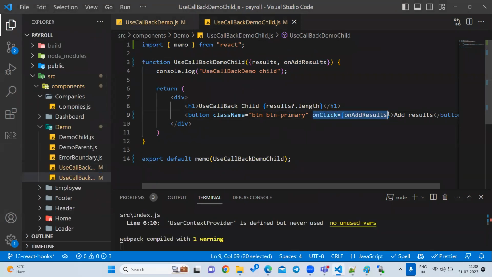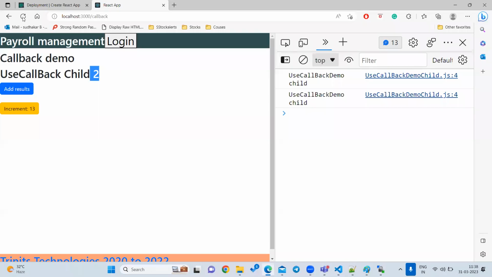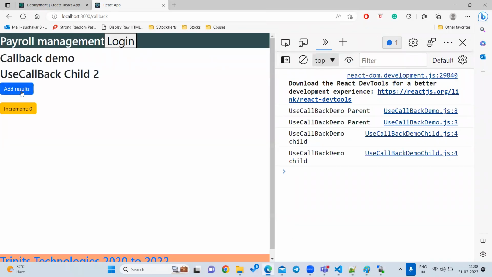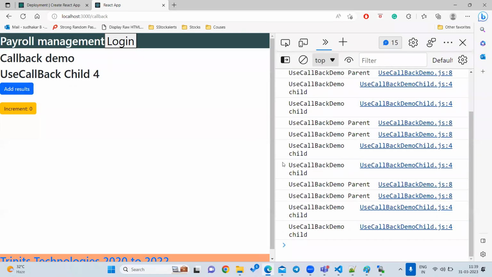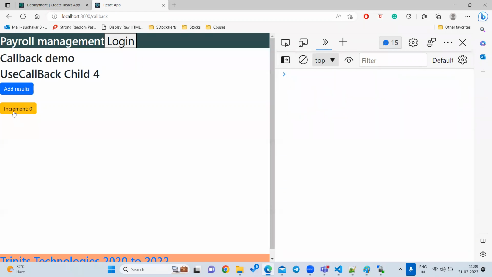Now whenever we are clicking here, automatically we are calling the parent method. The parent method updates the state. Whenever the state is updating, this component will re-render. Okay, let's see this time. Let us reload here. Add results. Now 3, 4. Whenever we are incrementing this variable, we are changing the data. See, child is executing, child is executing. This is perfectly fine.